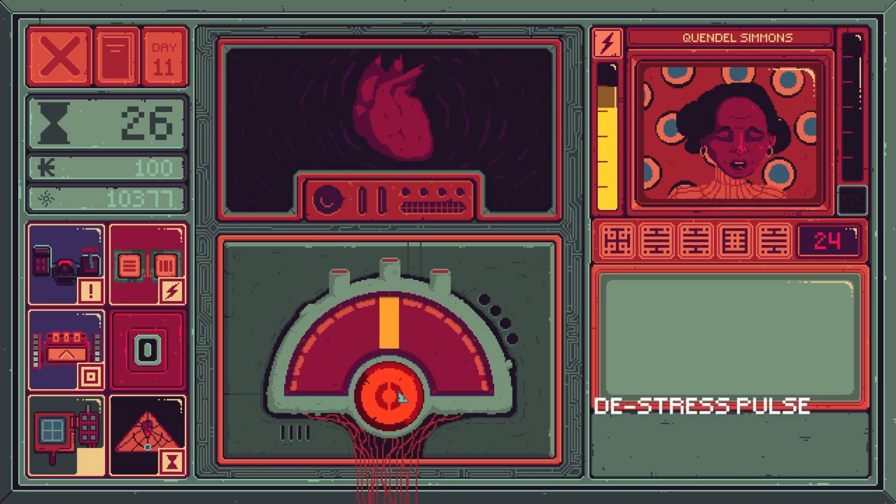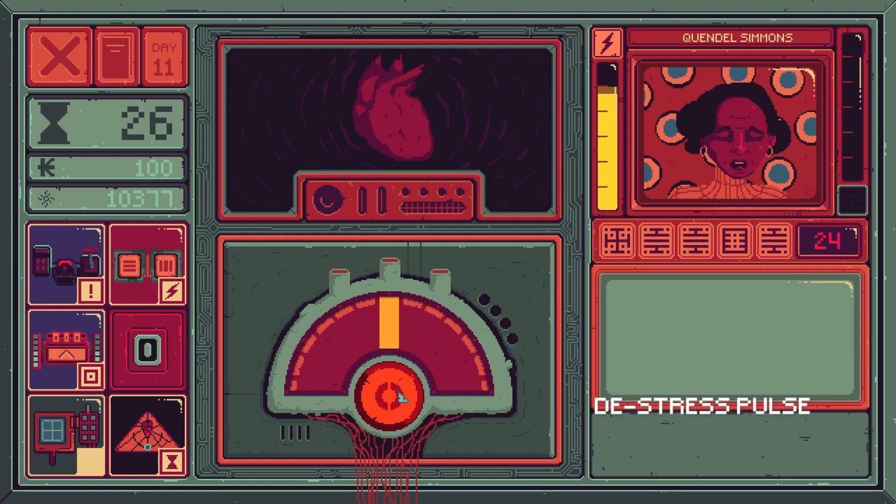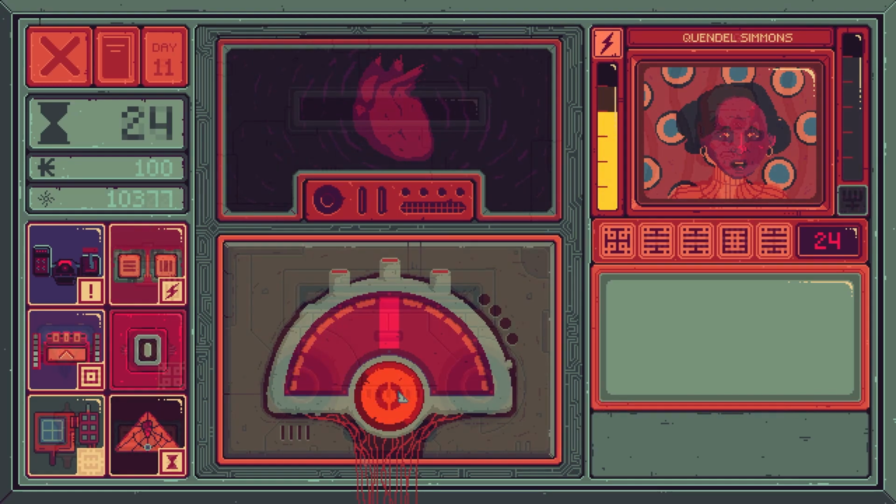De-stress pulse. This device decreases the stress level with the Zenyoka pulse aimed straight at the heart if you stressed out your patient too much. Zap the pulse at the right time and press the button when the yellow line is exactly over the red one. If you press too early or too late, the patient will get stressed out even more.